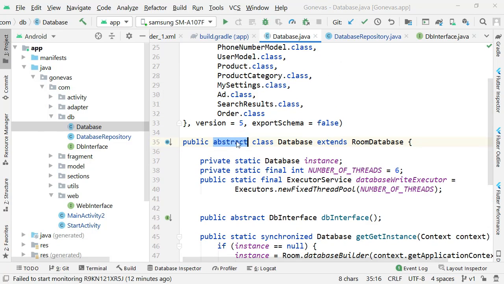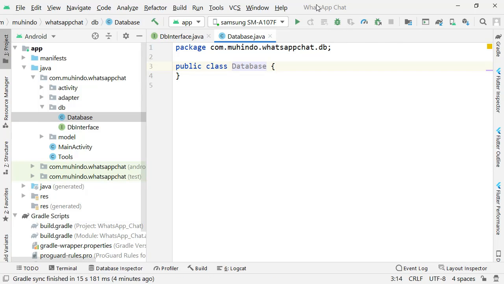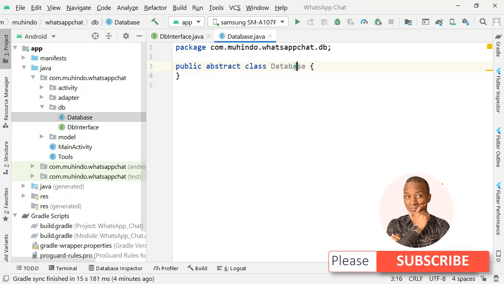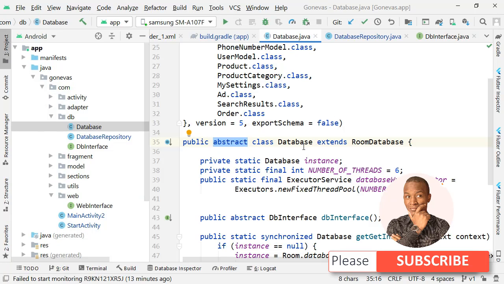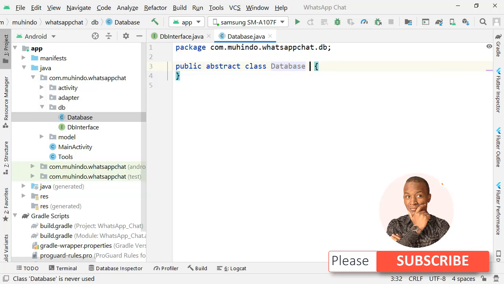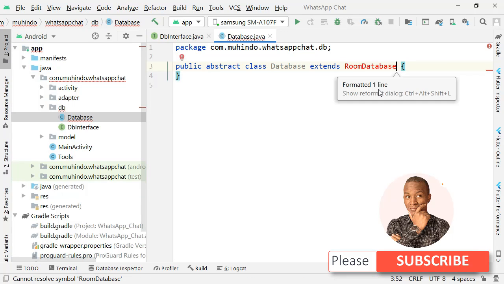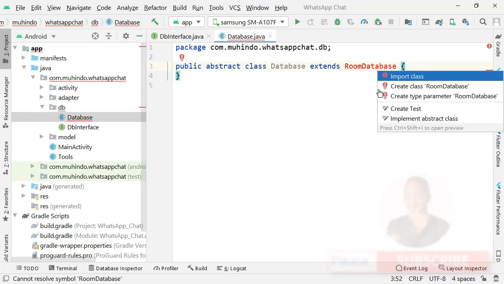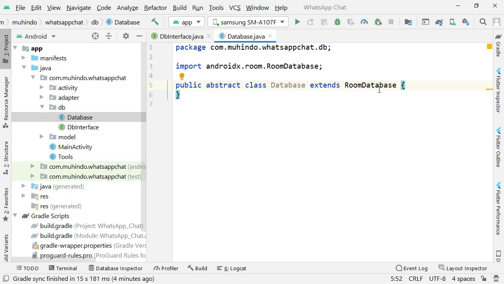Okay, so we're going to make this class, the one here that you're seeing where there's WhatsApp, an abstract class. So come here to public and put here abstract class, as you can see here, and we're going to make this class extend the room database. Okay, so you come here and put extends RoomDatabase. Press Alt and Enter, and then say import. So this database should be imported. So after doing that, I hope you're together there.